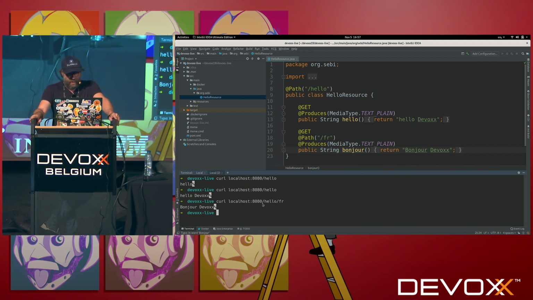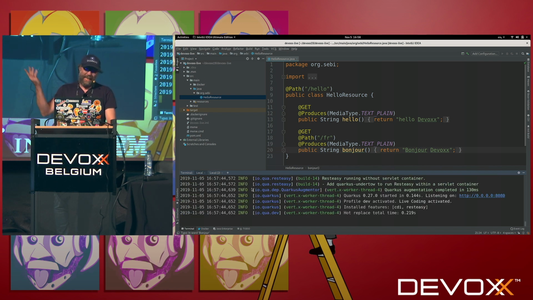Okay, but now what I want to do is to secure this endpoint. Because now it's not secured. What do I need to do for that? So there's one thing I need to do. First thing is I need to stop my application.